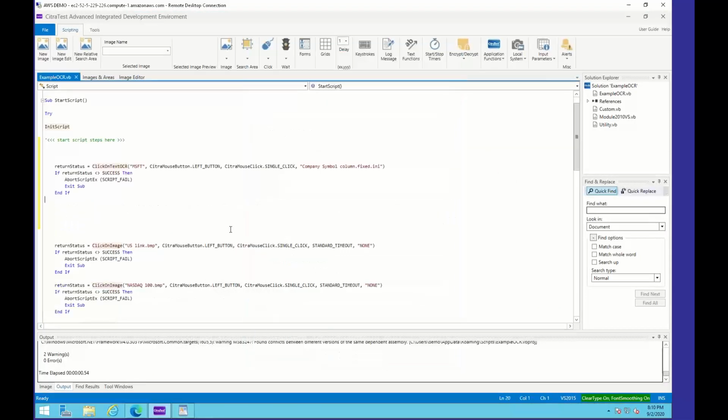And then, of course, you could click OK, and you would see the code that's generated. So in this case, it's the click on text function, the string we're looking for. In this case, it's a quoted literal string, could be a variable. And then, obviously, it's going to do a left button single click within this particular search area.